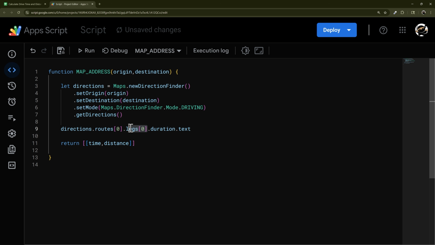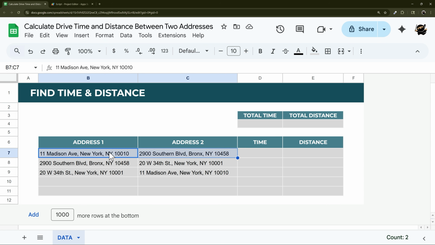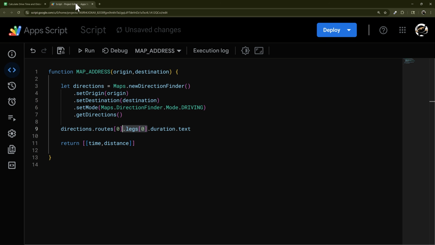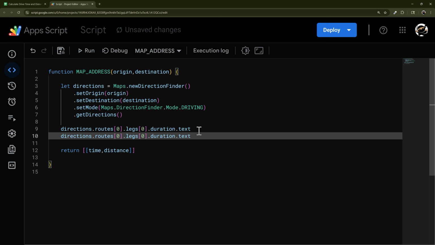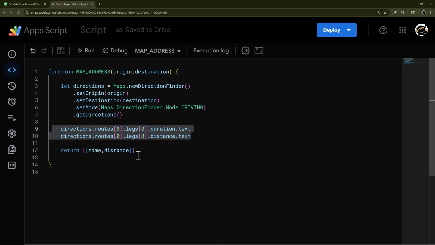And the leg is just referring to the fact that sometimes you have multiple addresses. We're only going to do two addresses, so we're just looking at one leg. And so that's why these are in place. And from there, we have duration. Let me quickly show you. The other one is distance. And between these two, we have our basics.